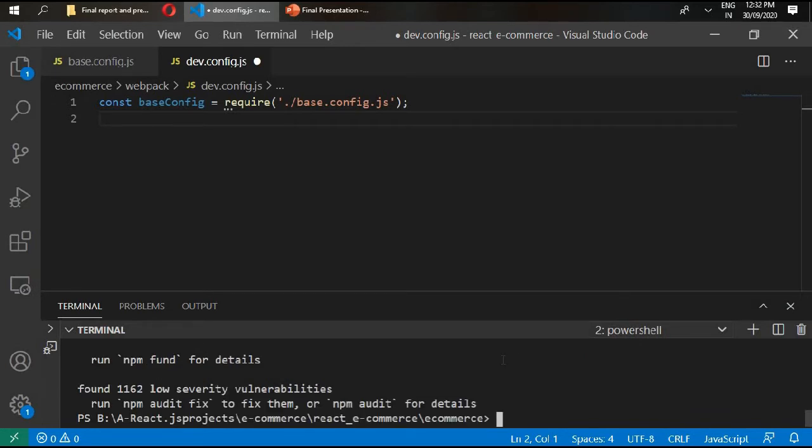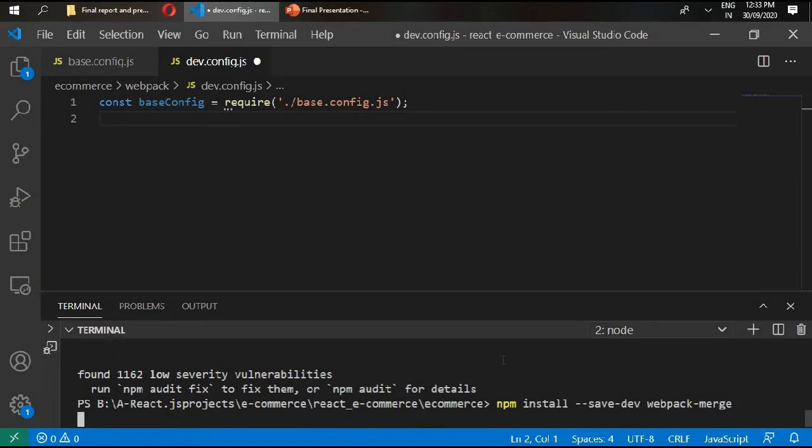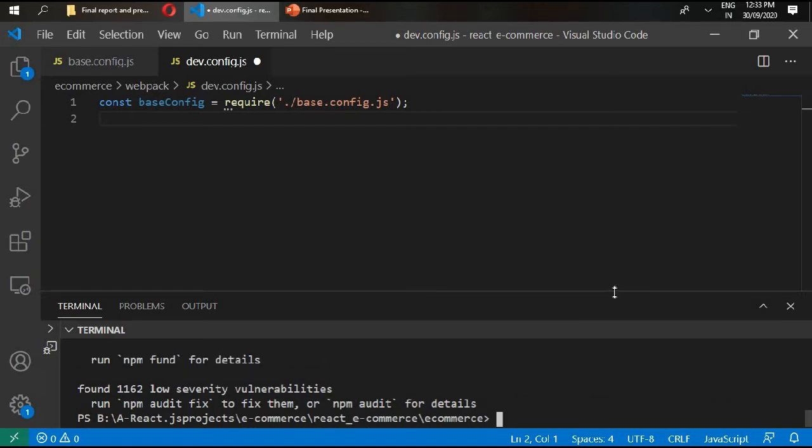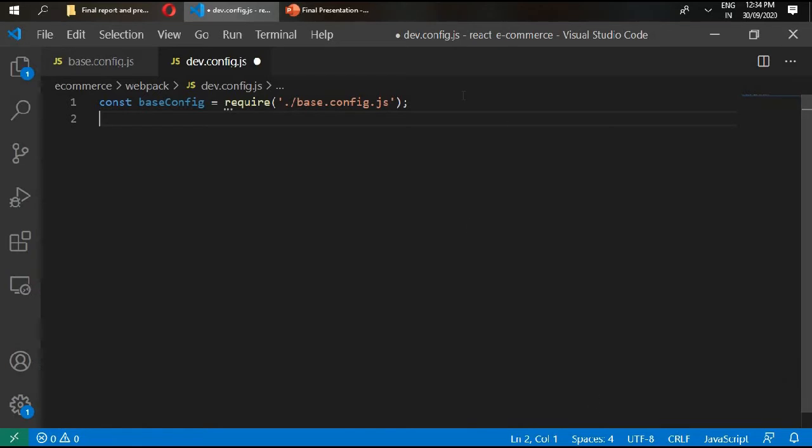We also need webpack-merge to merge our base.config file and this development file. So right here, npm install --save-dev webpack-merge. Okay, webpack-merge has been installed. Go above and right here.